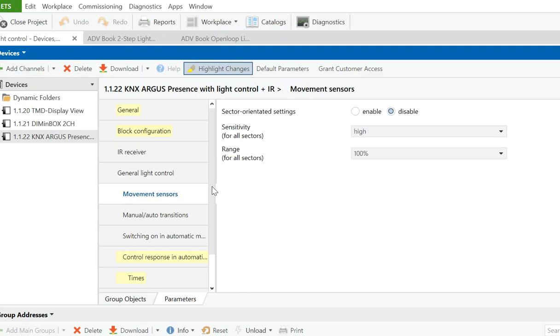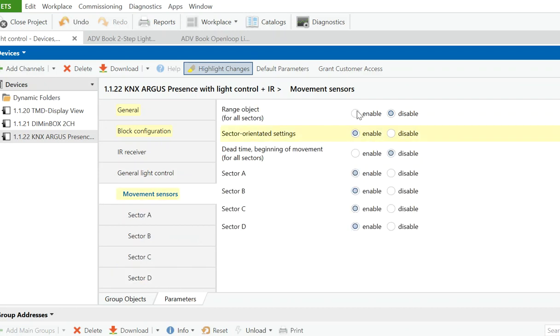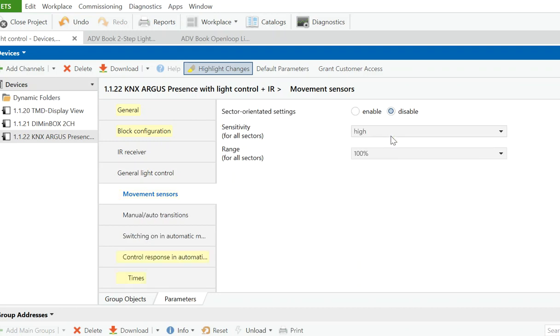Then we can take care of the sensitivity of the sensors. You can see high, medium, low. Also, this sensor has some special things because it has 4 IR sensors inside of it in 4 directions. So we can select the different directions of the sensors and have different sensitivity. Sometimes it's really helpful for us.